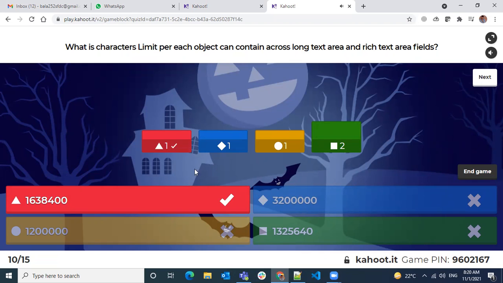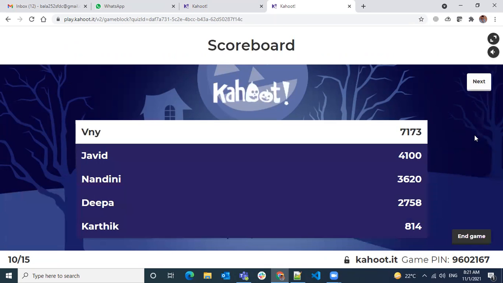Okay, great. One answered it correctly. So it's going to be 1,638,400. And let's see who answered it correctly. Javed has answered it correctly. Okay, just for remembering the limits.